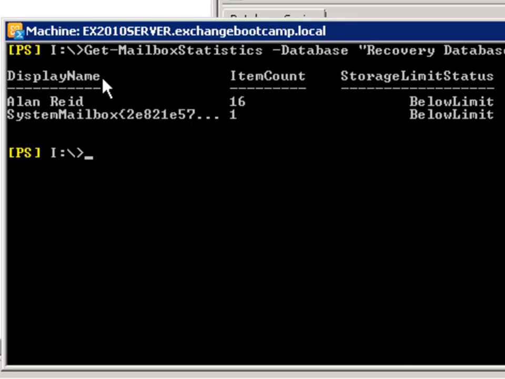So I'm going to go ahead and do a pretty simple restore from that recovery database. I'm just going to basically extract everything out of that mailbox within the recovery database and put it into a subfolder of Alan Reed's inbox, and let the user basically sort it out from there. So he gets access to all of the recovered data, he can work out what he needs to keep and what he can discard. So we go ahead and run a command in the Exchange Management shell.